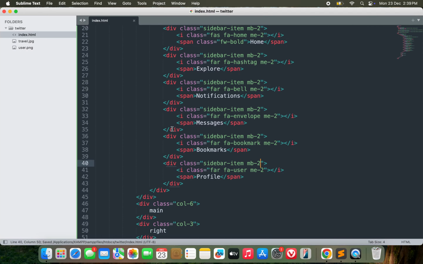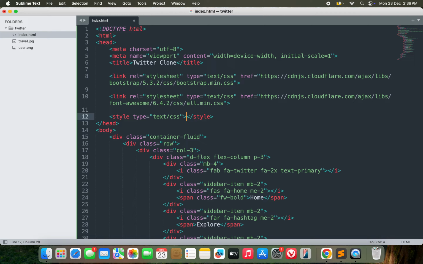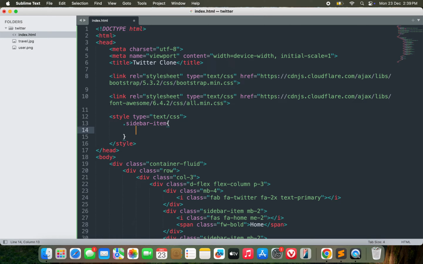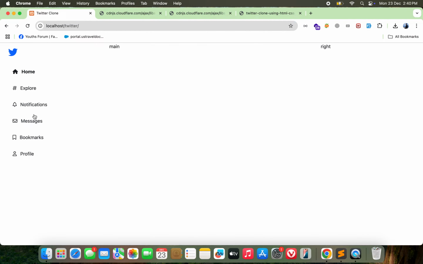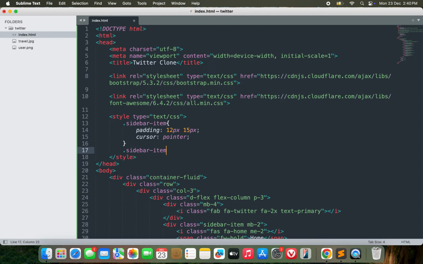Okay, this is cool. Yeah, so let me add a few custom CSS, as few as possible, to make it look better now. So what I will do, I will provide CSS to the sidebar item, starting with padding 12px, 15px. Let's see. Okay, looks good. And border, I don't need border, I think. Cursor pointer. This is for the link, so that it looks like a link. It can be clickable.